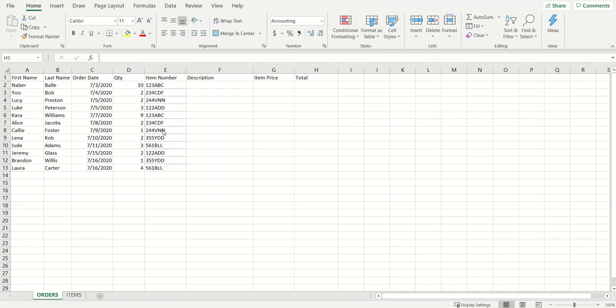Today's video is going to be about VLOOKUP. And VLOOKUP is a way to find column information from another table based on a value from the table that you're using. So in this example, we have some orders where you have the name and the order date and the quantity and the item number.